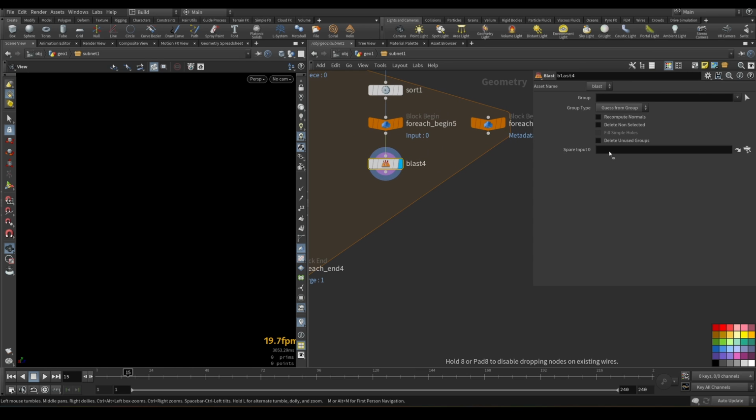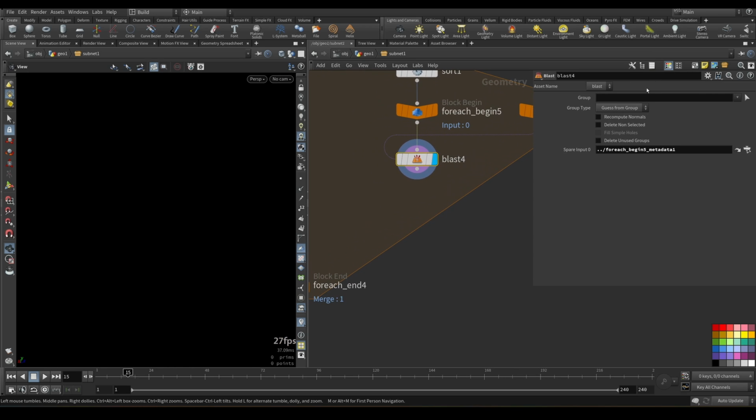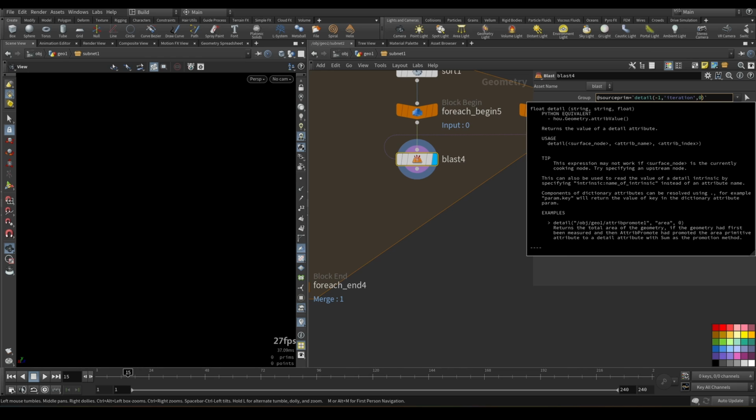I will send this meta import node to the spare input of blast node. So first of all, I need attribute. It would be source prim, and it would be equal detail -1 iteration and 0 as usual.